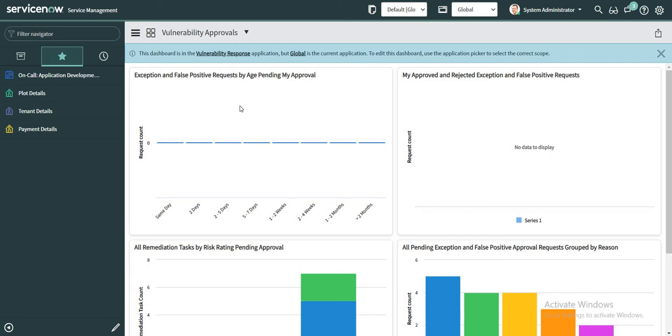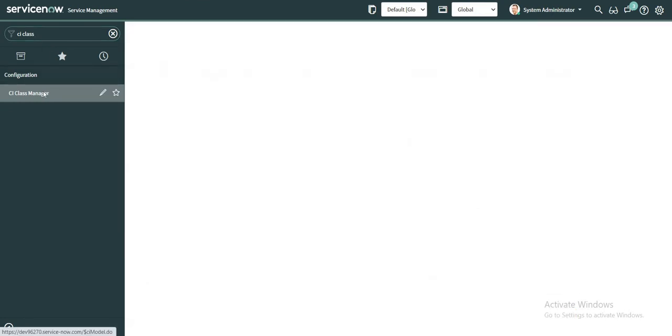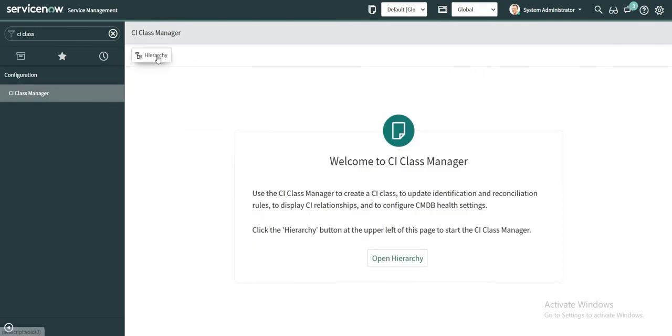Now, if I want to mark a particular class as a principal class, how can I do that? So we have a CI class manager when we talk about CMDB. And if you are a configuration manager, this is where you will be spending most of your time, because this is where you can do more or less everything related to the CMDB, like marking a particular class as a principal class, and configuring a lot of other things which we will talk about in upcoming videos.